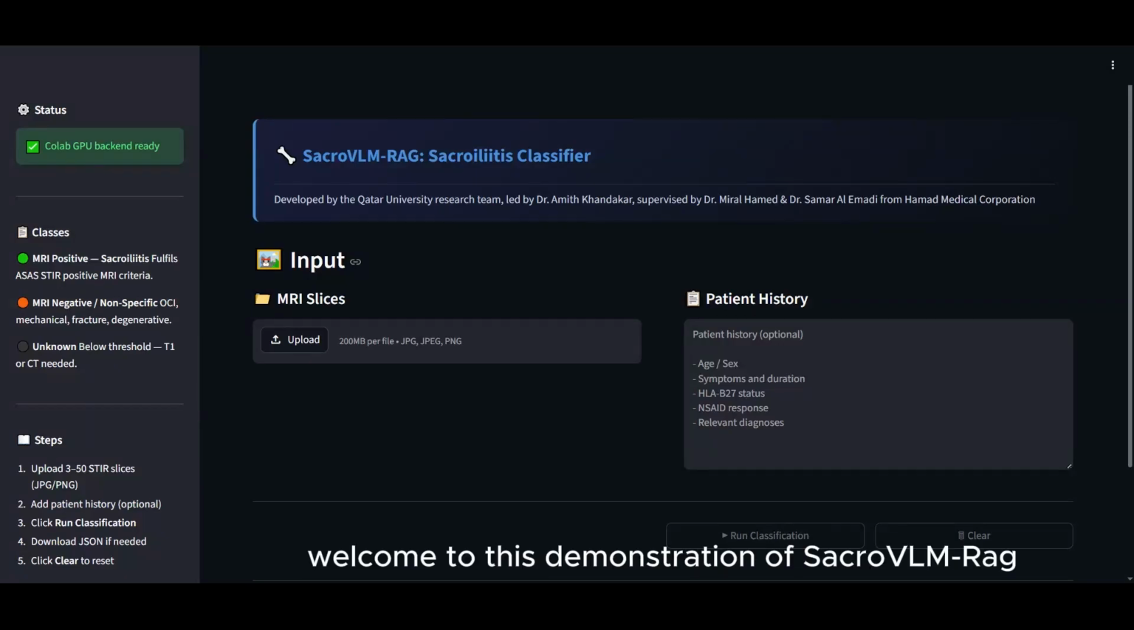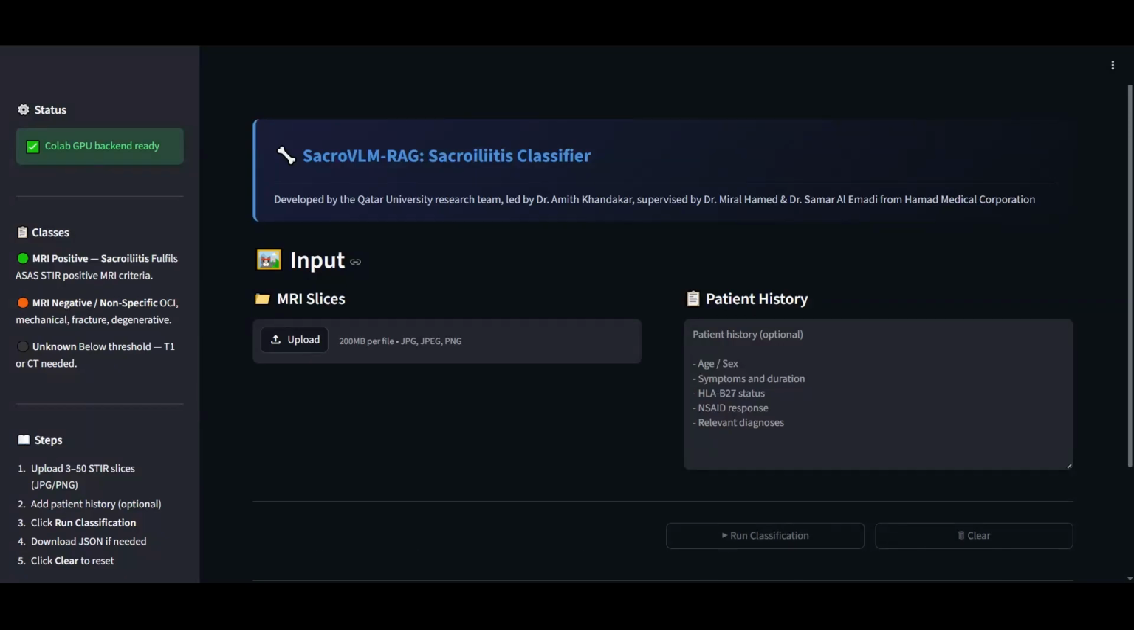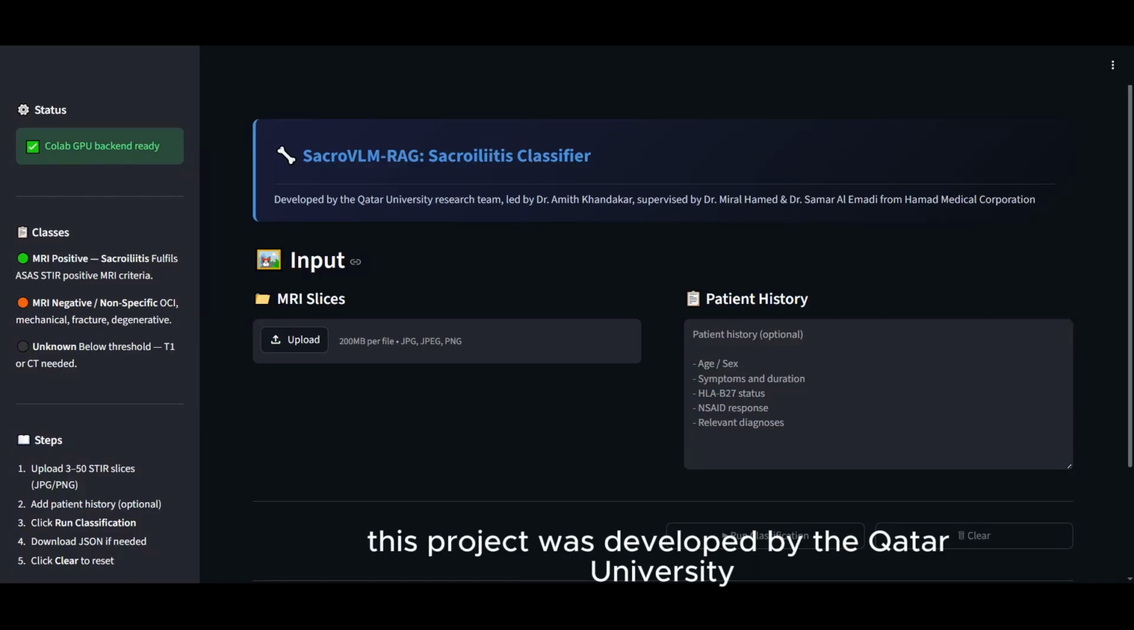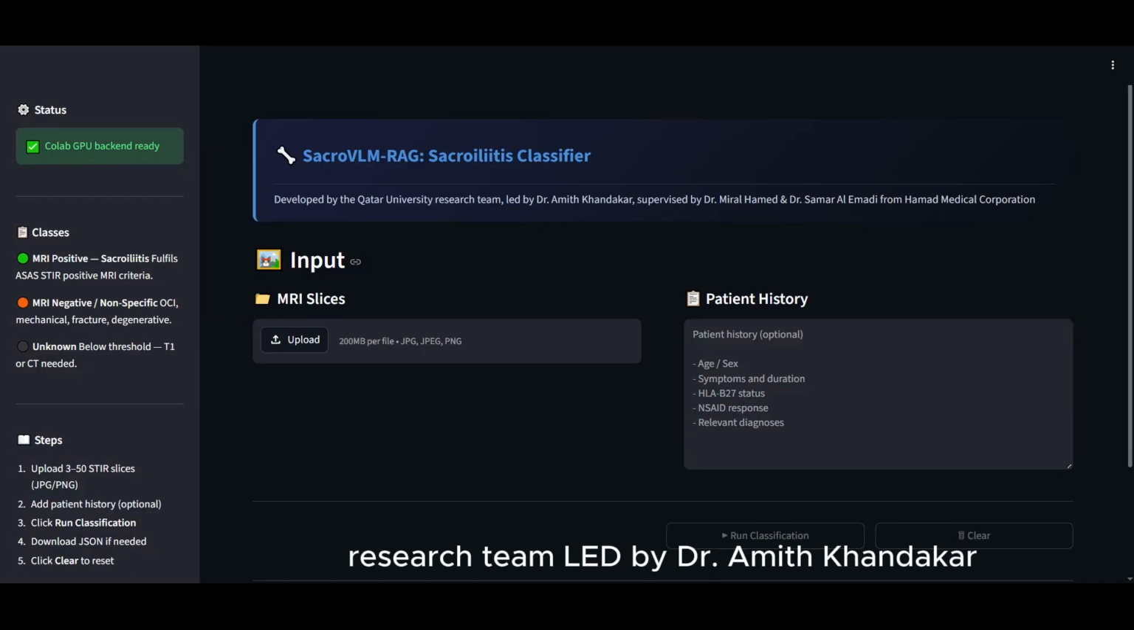Hello everyone, welcome to this demonstration of the Sacroiliitis Classifier. This project was developed by the Qatar University research team led by Dr. Amit Kandakar and supervised by Dr. Mir Al-Hamed and Dr. Samar Al-Imadi from Hamad Medical Corporation.